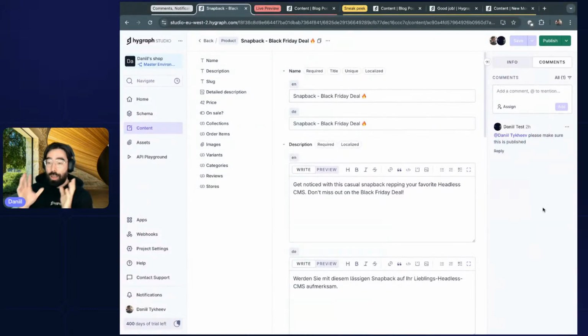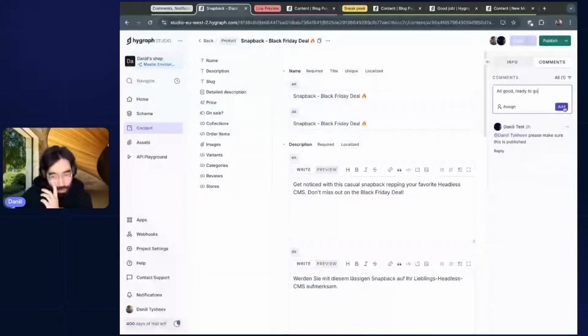And comments obviously is the other thing that we've launched that we sort of moved right to Studio. It's another feature that we've added to the platform here with just a little facelift and making it easier to add your comments. Let's just say all good, ready to go. And this is our commenting feature right here.